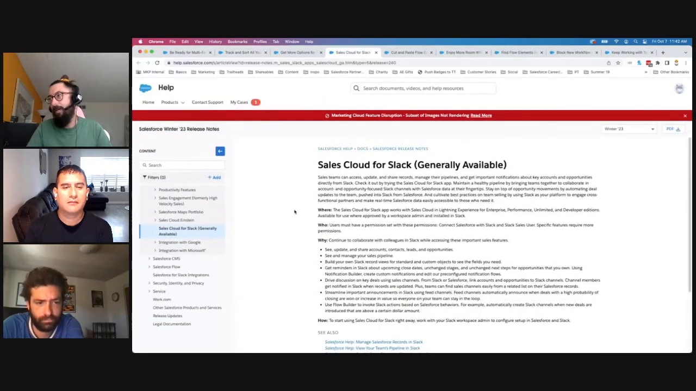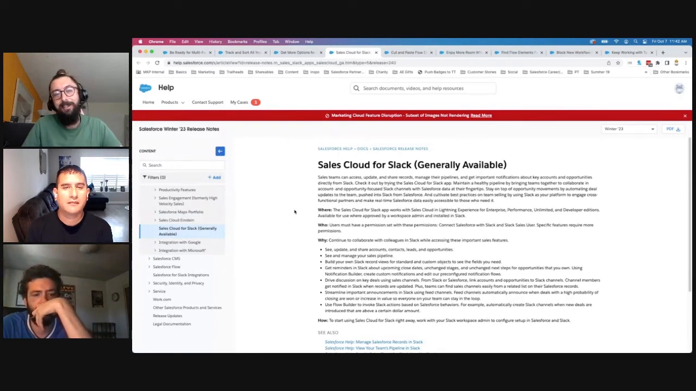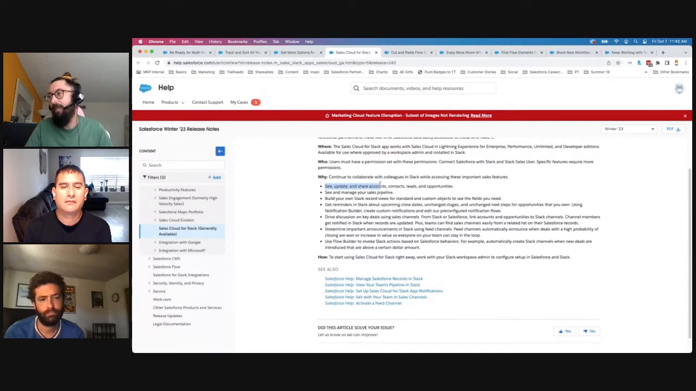I also saw some Slack updates that caught my eye. This is not the subscribe to reports and dashboards, but it's actually just the generally available Sales Cloud Slack integration. The thing that really stood out to me here is the ability to see and update accounts, contacts, leads, and opportunities, as well as the pipeline. So what that'll mean is if you're on a sales demo call, and if you work at Salesforce, that demo call is going to have an AE who's the sales rep and also an SE, like a solutions engineer, who's going to run the actual technical demo.